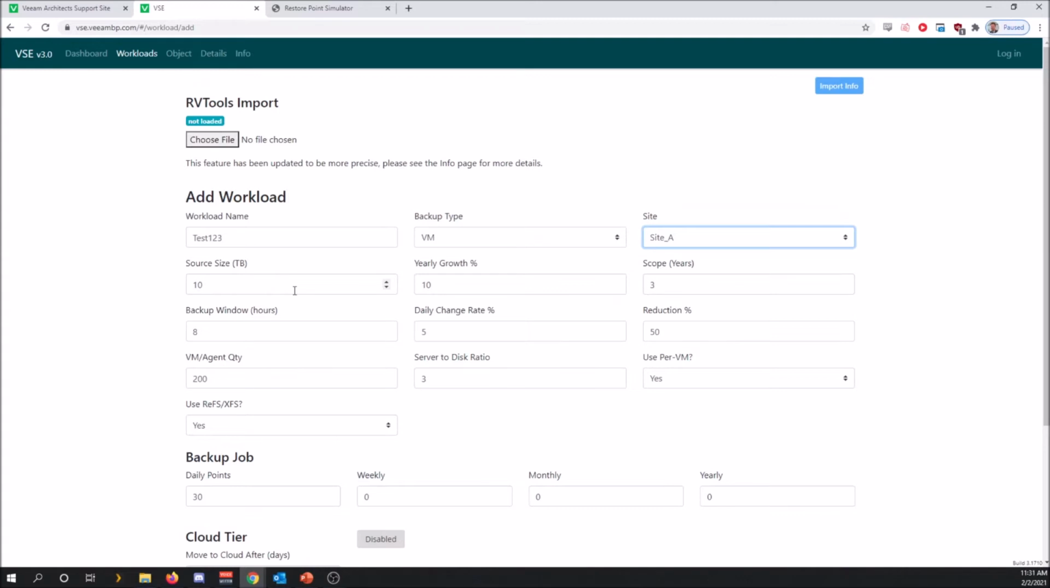The first thing though, our source size. The raw amount of data that we are looking at protecting is around 10 terabytes by default. I'm going to go ahead and actually raise this up to about 100 terabytes, but this is completely customized by you. So this is regardless of any existing compression and deduplications or current backups you're using. This is strictly raw source storage size.